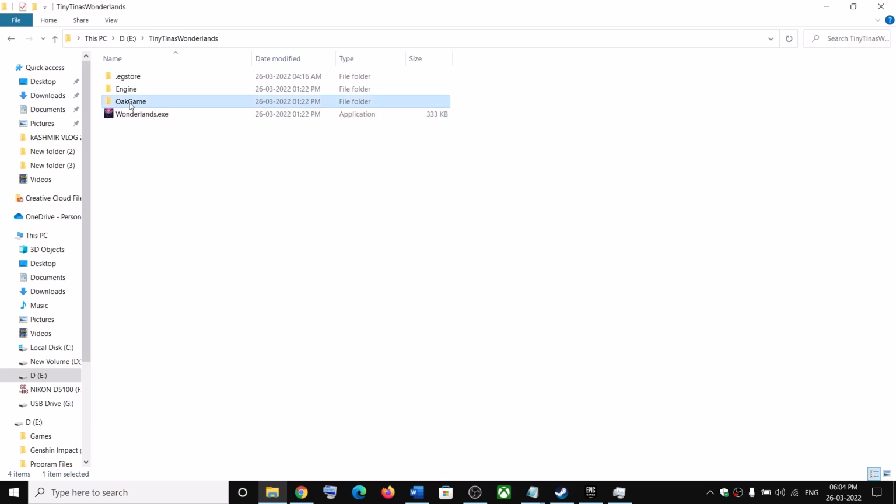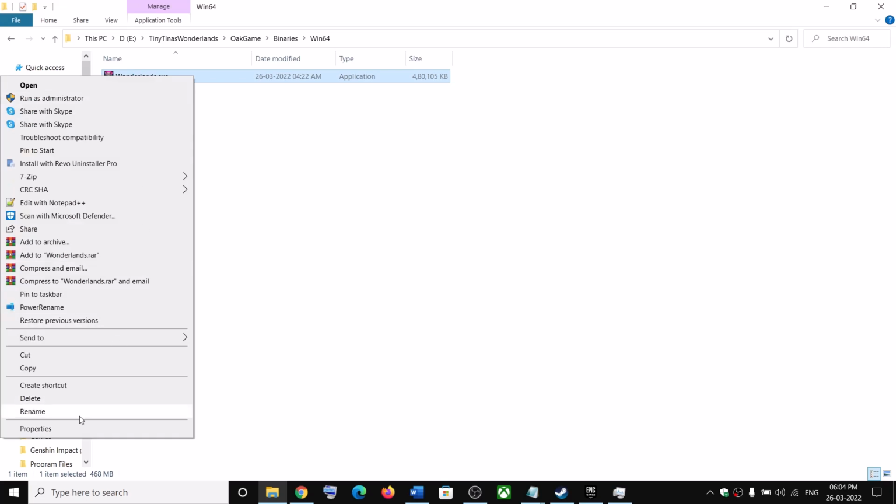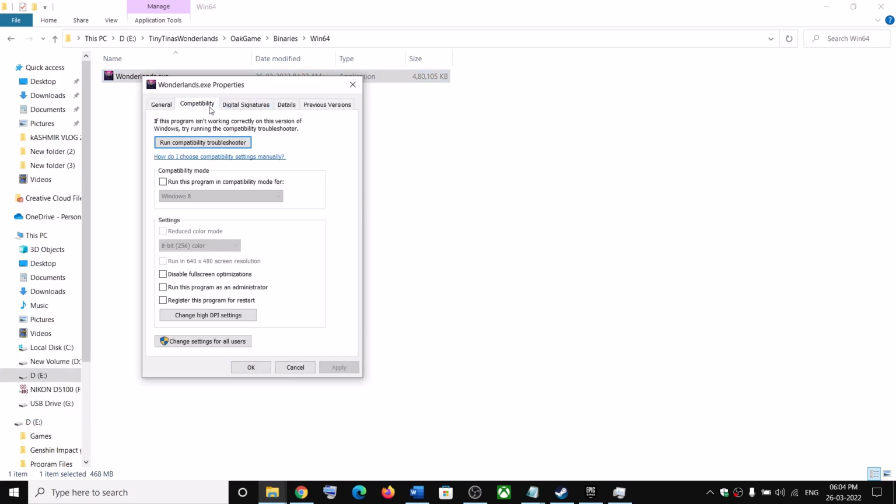Open this Oak game folder, binaries, then Win64, make a right click on the game exe file, select properties, go to the compatibility tab, and then put a check on the box which says run this program as an administrator. Now click on apply, OK.